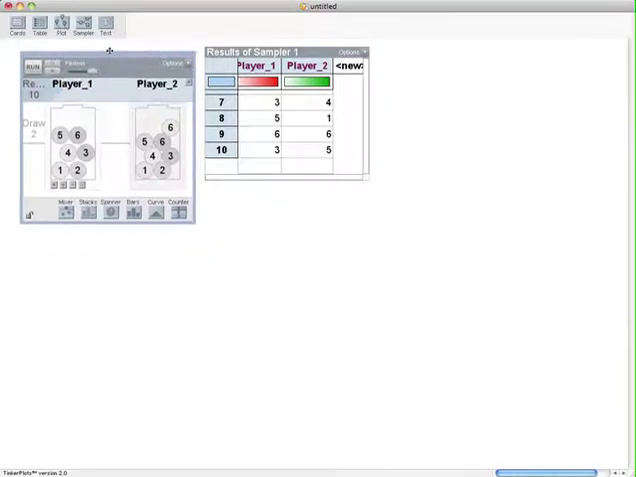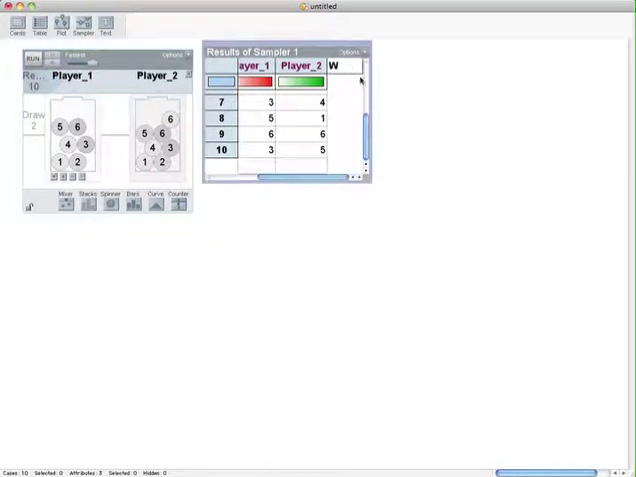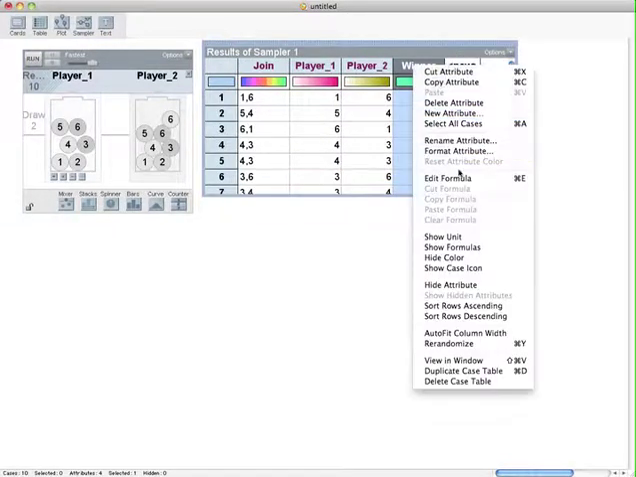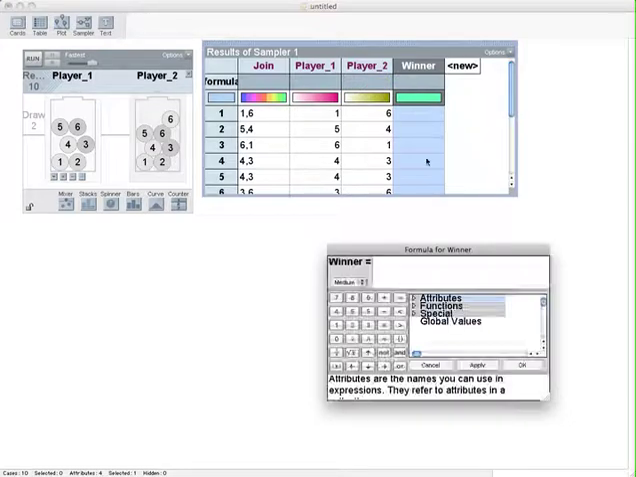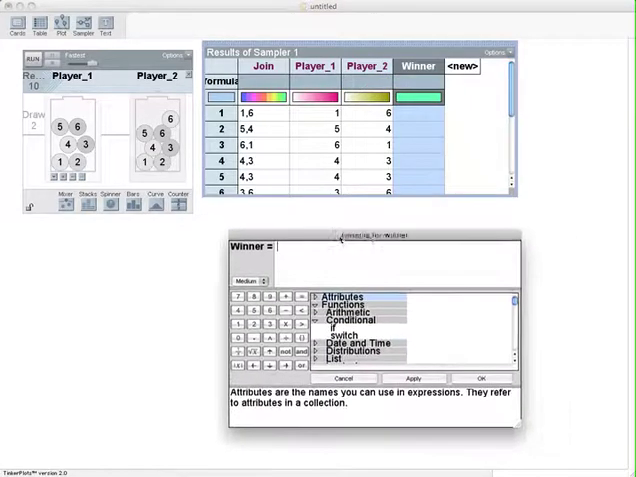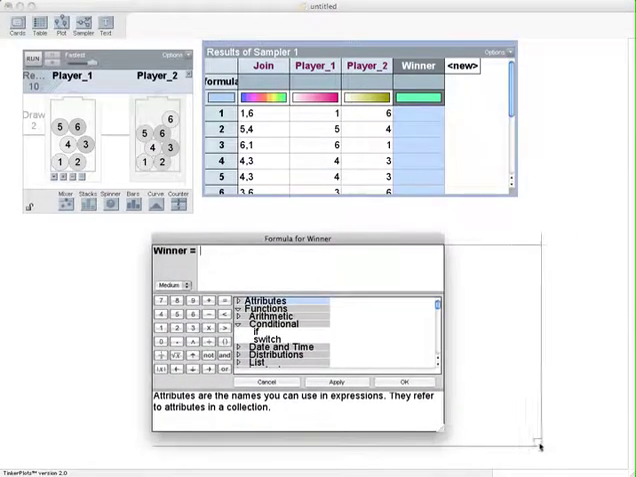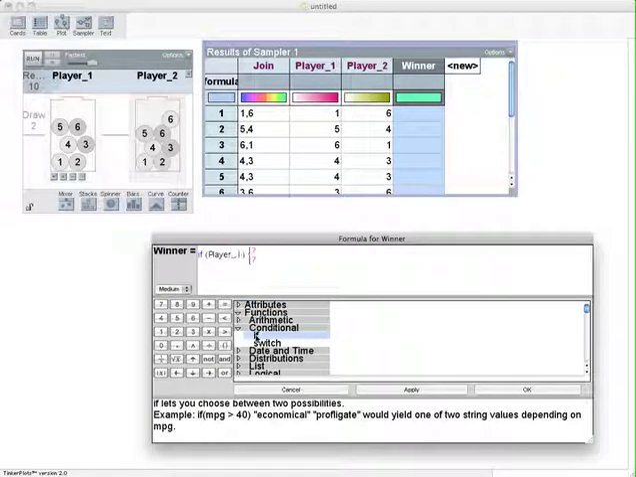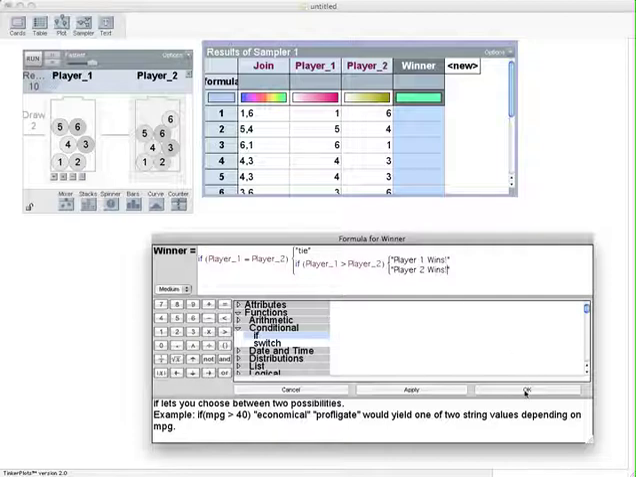Now, let's define a function that picks the winner for each roll of the dice. Use an if function. If player 1 equals player 2, then print tie. But if player 1's score is greater than player 2, then print player 1 wins. And if not, then print player 2 wins.